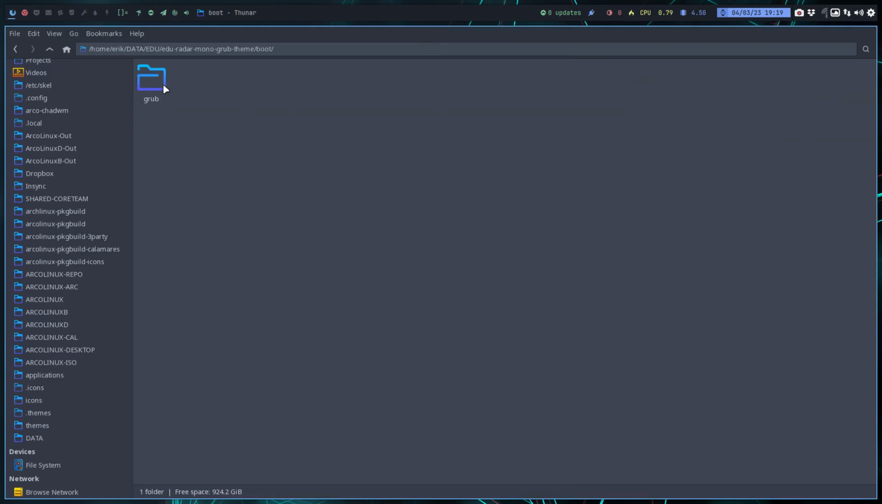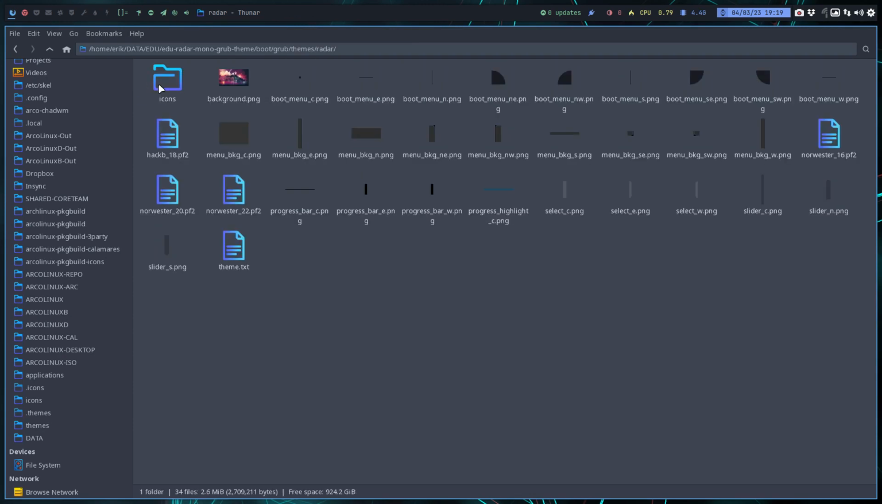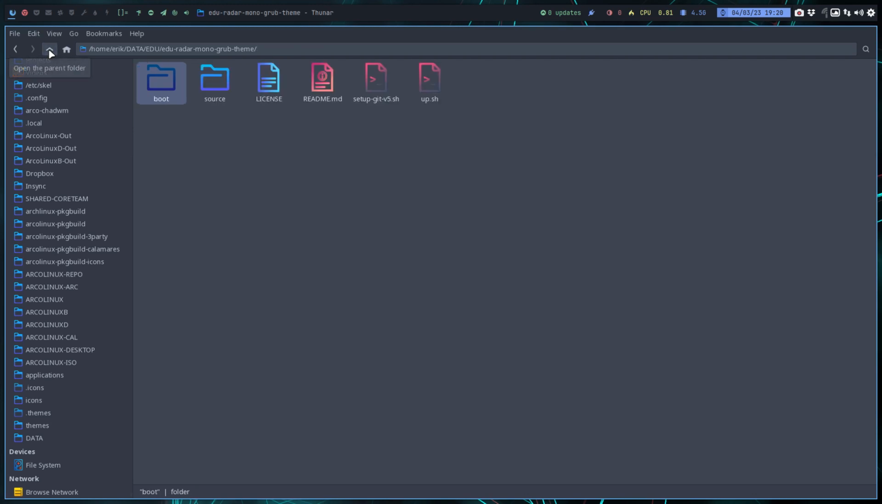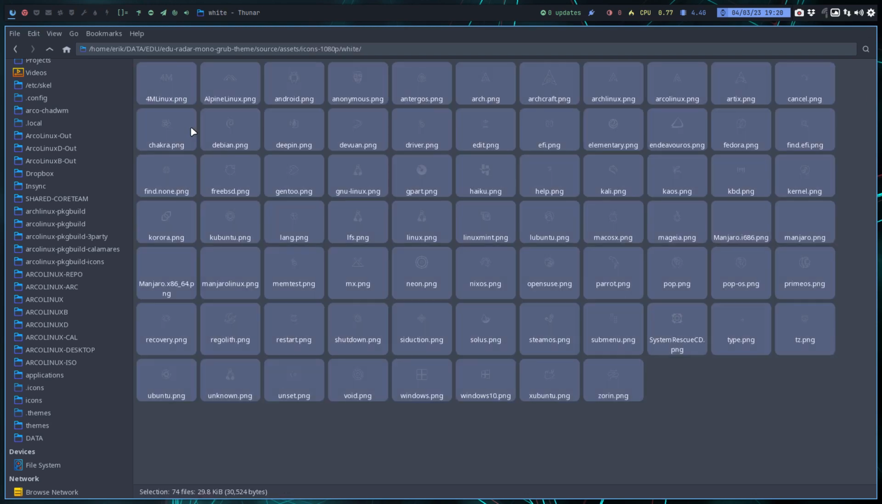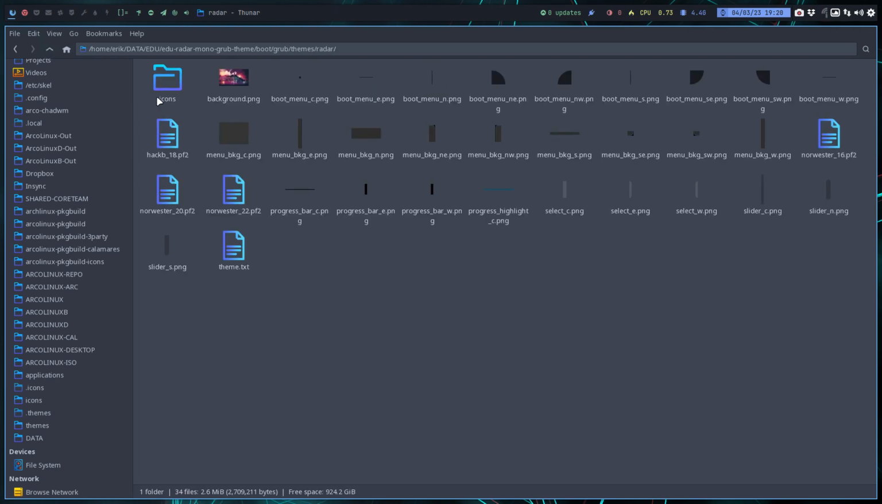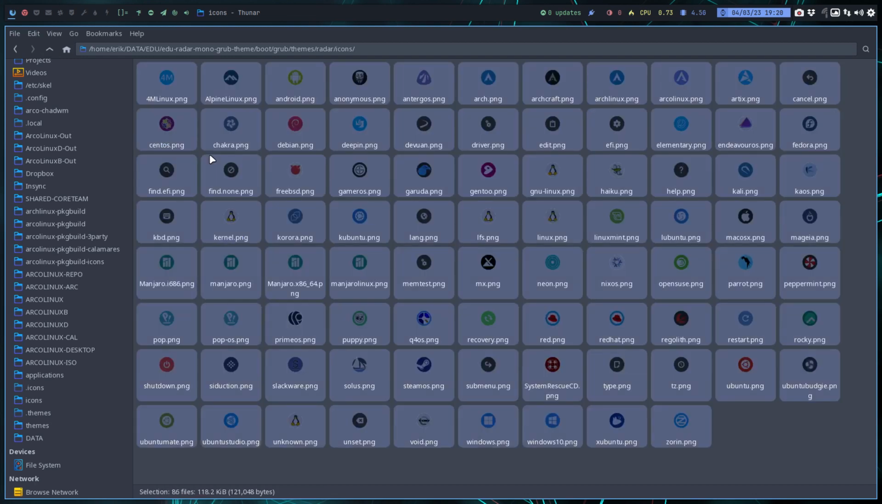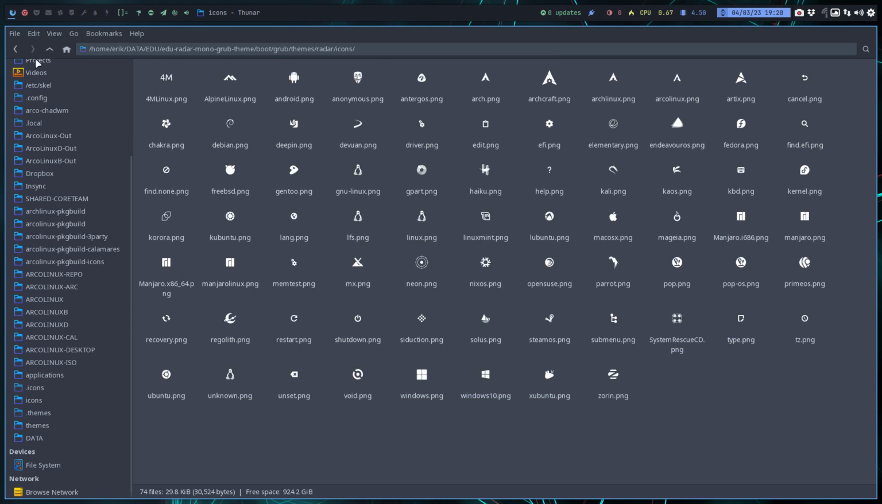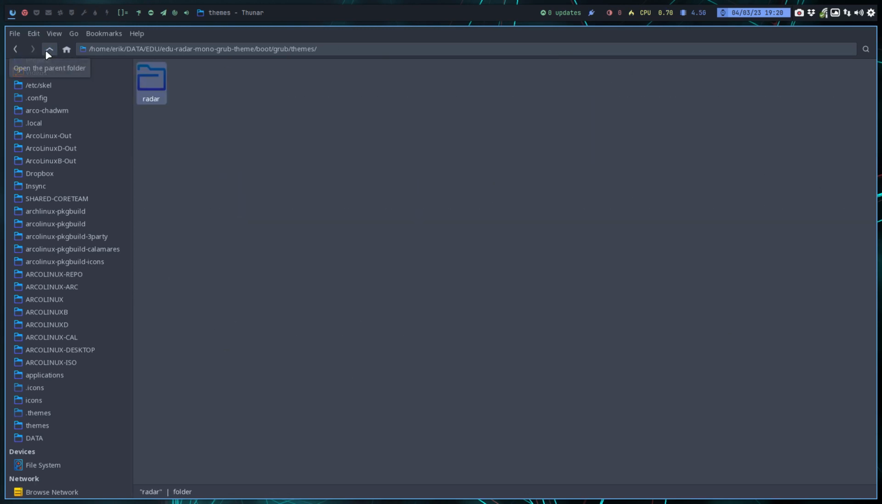Now, in the boot, in the grub, in the themes, in the radar, there are icons, but I'd like to use the source assets icons white, so Control A, Control C, and I'll use those icons for this setup. Control A, delete, Control V, so all in white. That's it, right? All the rest can stay.